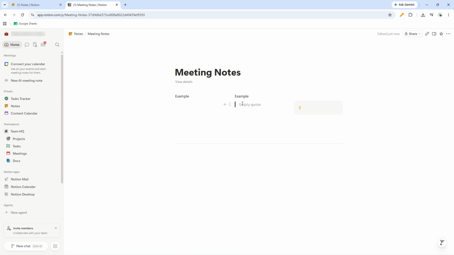Once the quote block appears, remove any text inside it. You want the block to stay empty, so only the border remains visible. That way, it looks more like a divider and less like a text element.